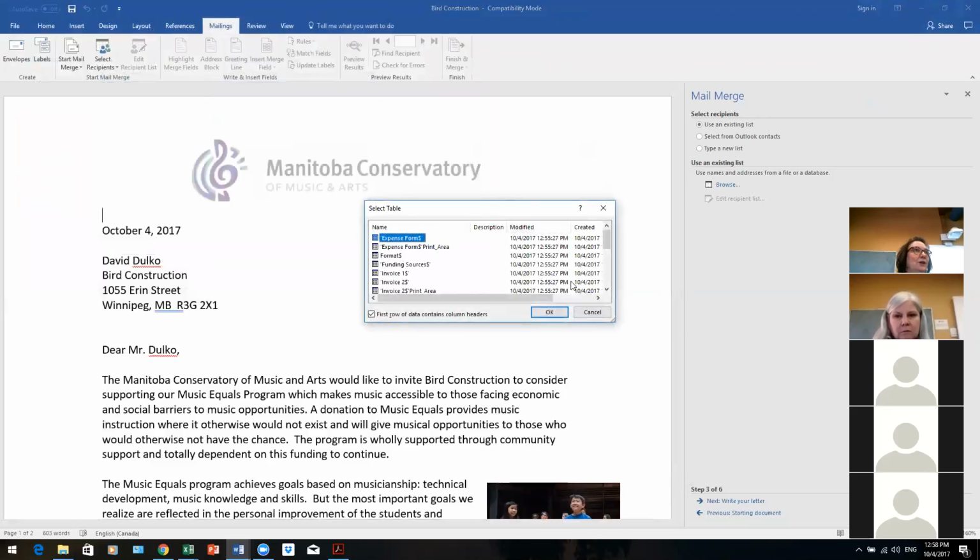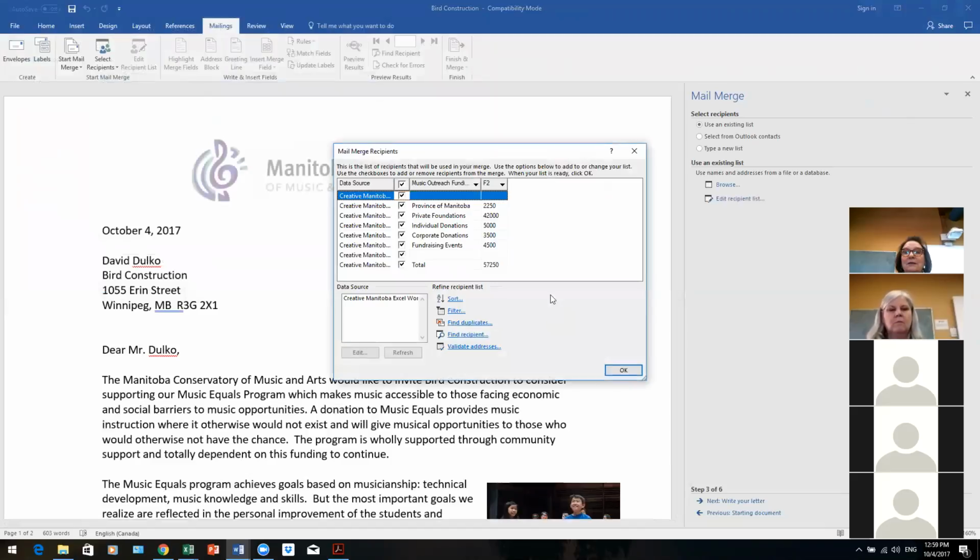And it says, okay, well, you got a lot of work. You got a lot of sheets there. Which sheet do you want to use? So I'm going to say, okay, I want to use the funding sources sheet and click OK. So now it says, okay, these are your funding sources. This is the list that will be used for your merge. Is that good? Is that what you want? Nope. Because I picked the wrong list. Like there's numbers in here. That doesn't make any sense. So I say, nope, that's not what I want to do.